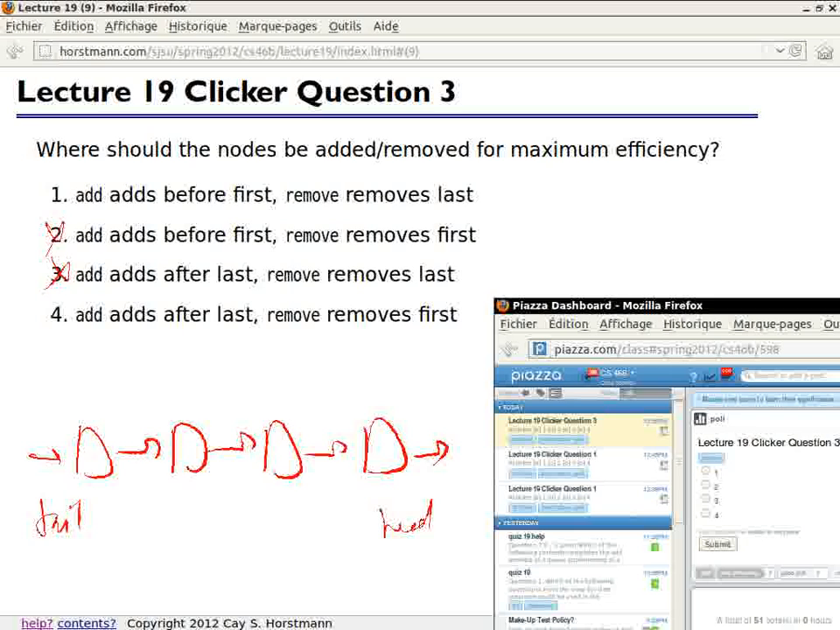But the difficulty is you want to remove the head of the queue, and the last element in a singly linked list is expensive to remove. So you don't actually want this. So this one here is expensive to remove in a singly linked list. So if it's expensive to remove but cheap to add, well, hey, then our choice should be clear, right? Then this one should be the tail, because we added that at the tail, and this one should be the head. So we remove before first and add after last. That's this option here.